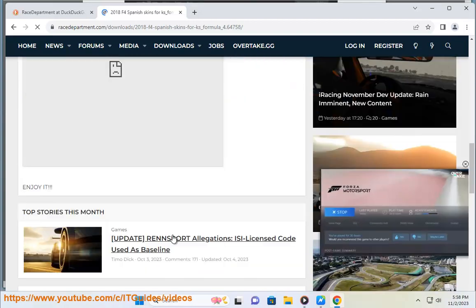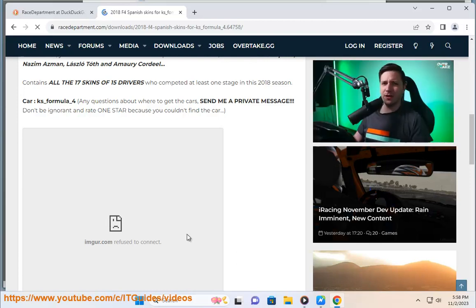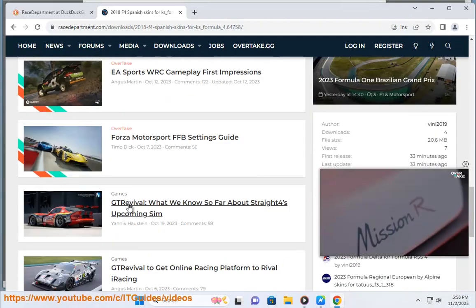The default location is c:/program files (x86)/steamapps/common/Assetto Corsa. Launch the game and enjoy your new mod.